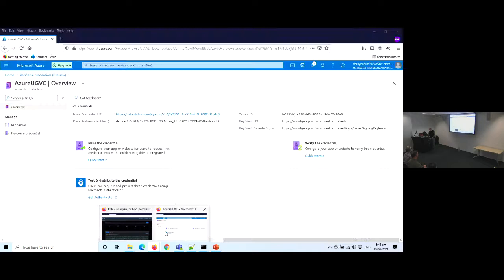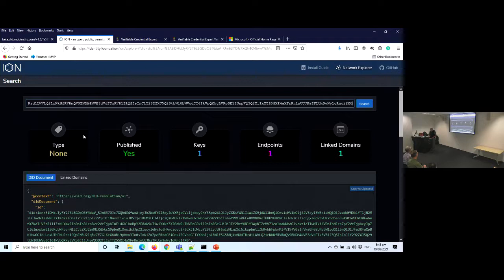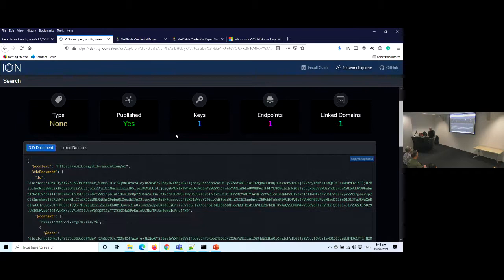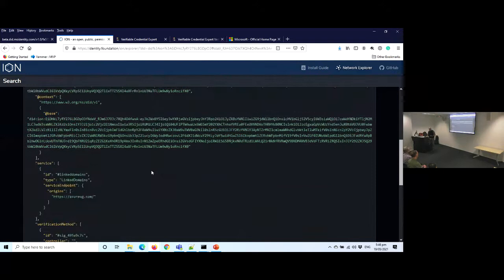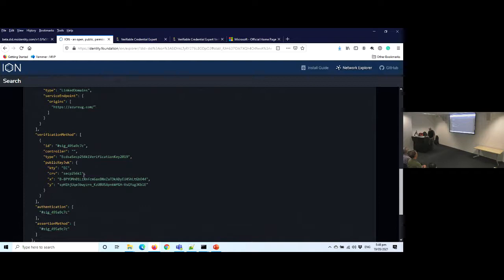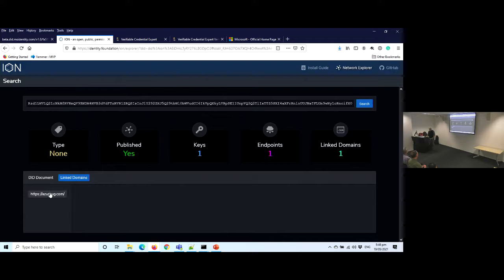Probably one of the first places in New Zealand to have a DID. There's a sort. 256 characters. So now what it's done is it's given us this type, it's published, the number of keys, the endpoints, the domains. There's more metadata down here, which is describing this DID and the keys and verification methods and the cryptography around it. And then over here we can see the linked domains. So the linked domain is Azure user group. So this is linked to that one that I was showing you. Okay.